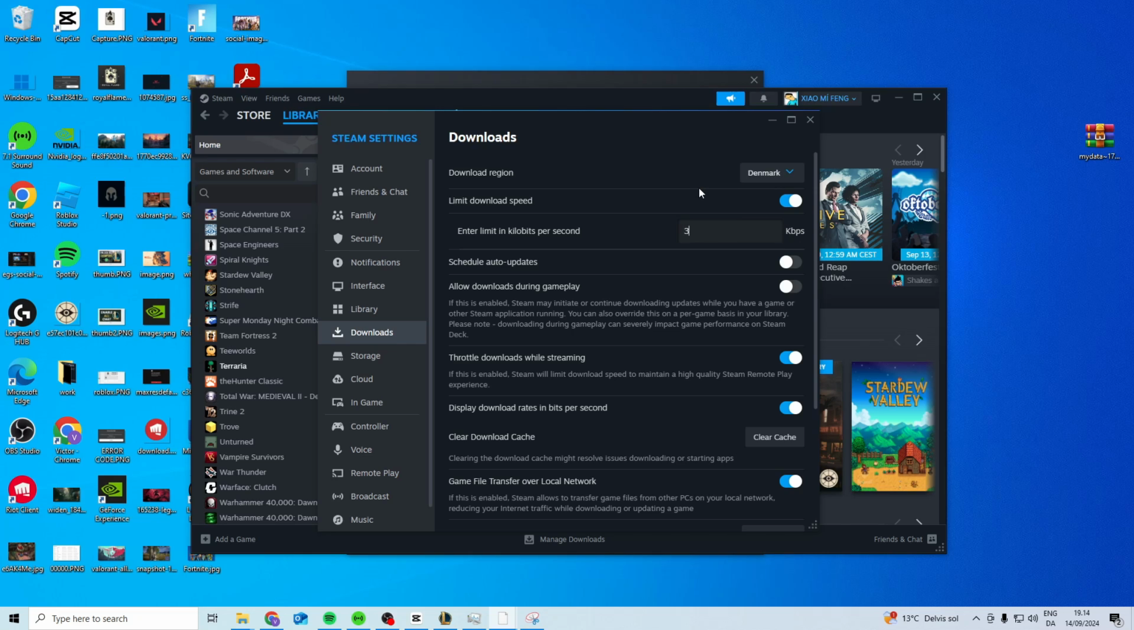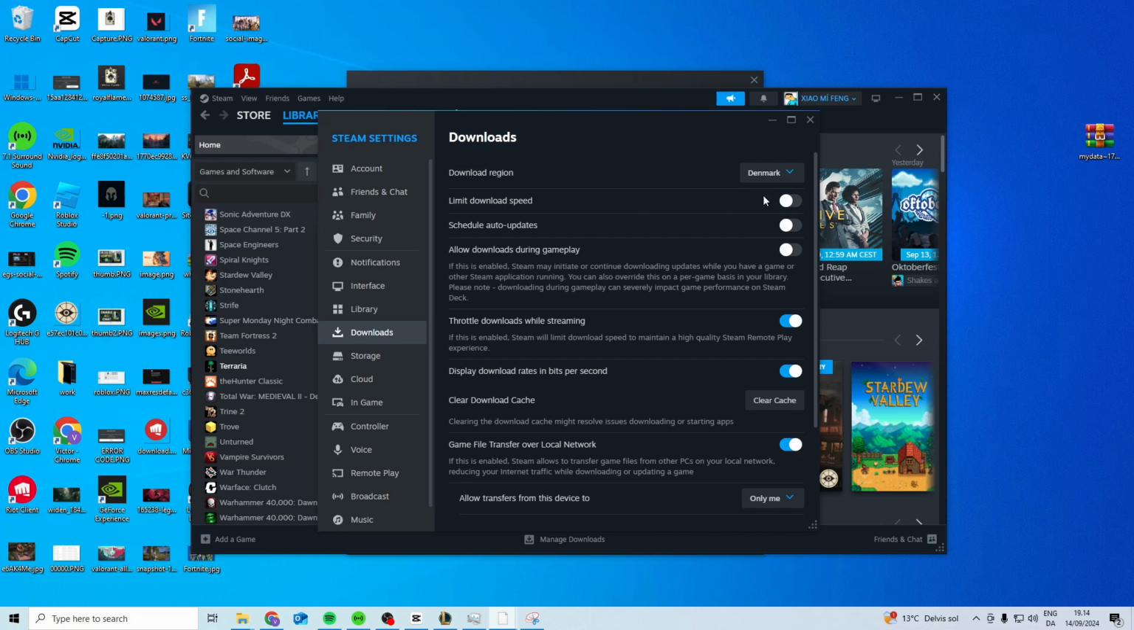Now if it starts downloading, you can just increase the number so it goes faster, but if it still doesn't download, another thing we can simply try is, we can just enable this again.